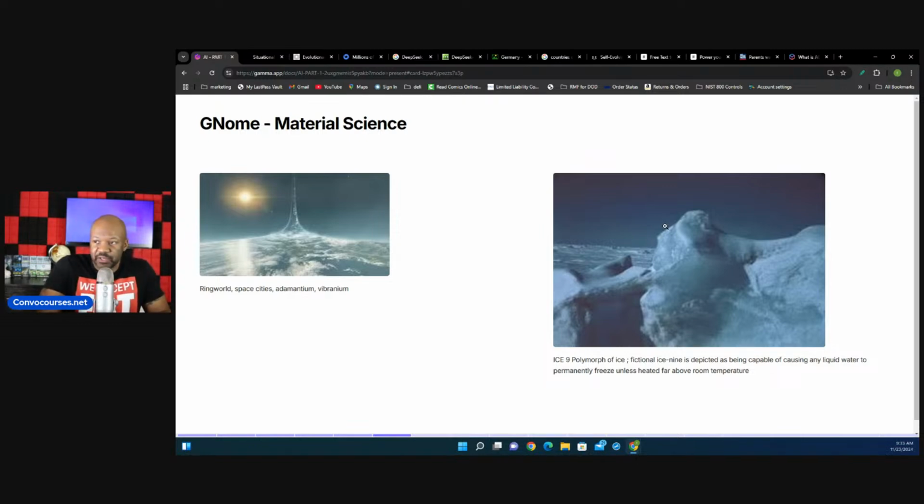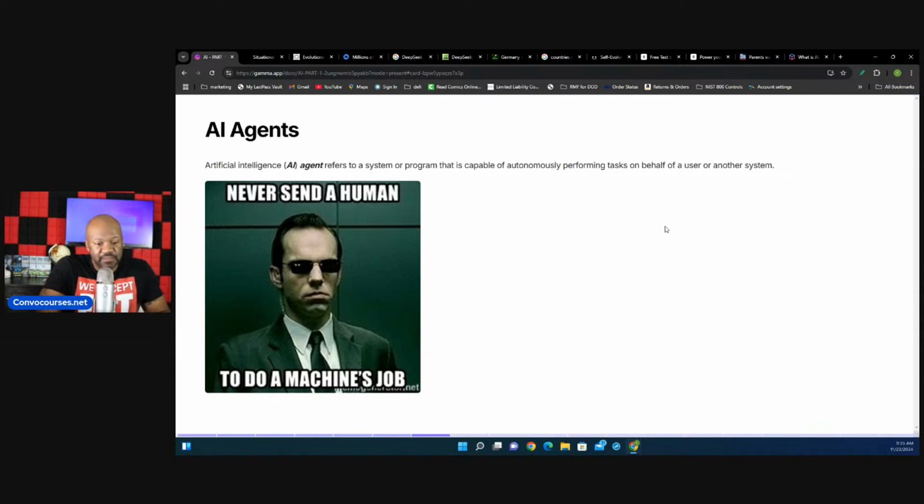So that's material science. Another thing that I discovered that's very alarming is something called agents. Not alarming, but it's exciting. It's amazing. It's terrifying.